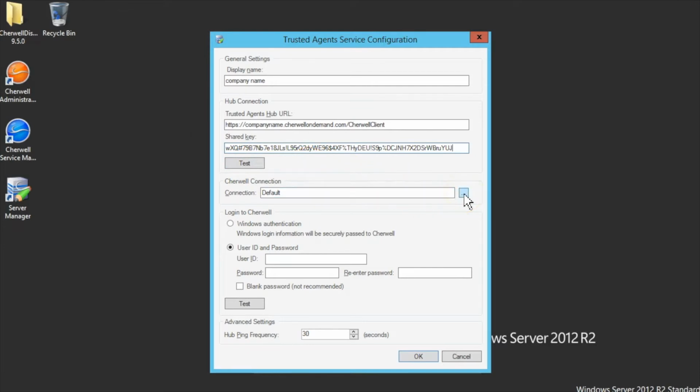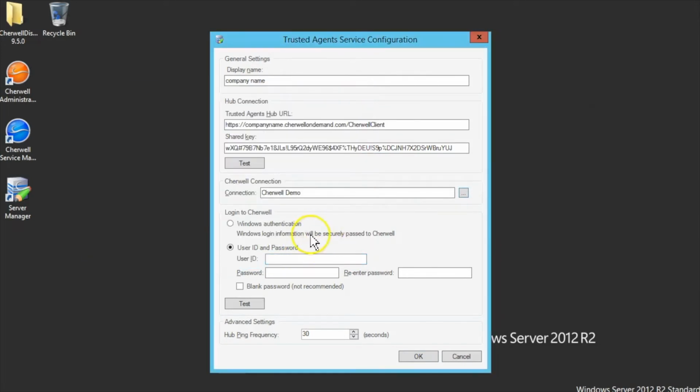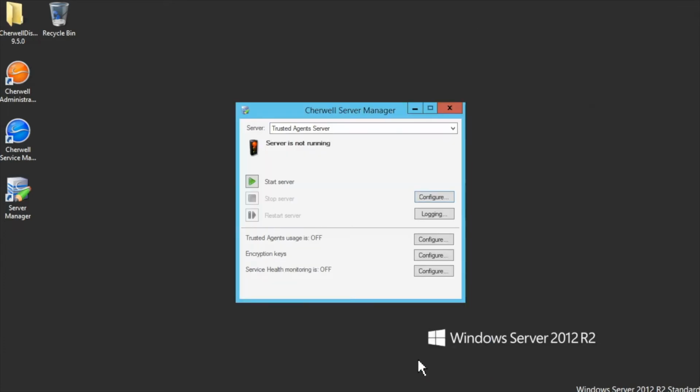Next, you want to choose your connection. So click on the ellipsis and choose the name of your connection. And then you want to enter your login information. And this login information is going to be for the service account that is actually running Cherwell in your environment or running the different services. So here I'm just going to use CSD admin. And I'm going to test those credentials. And you'll get a connection test was successful. We're going to leave the advanced settings as the default and click OK.